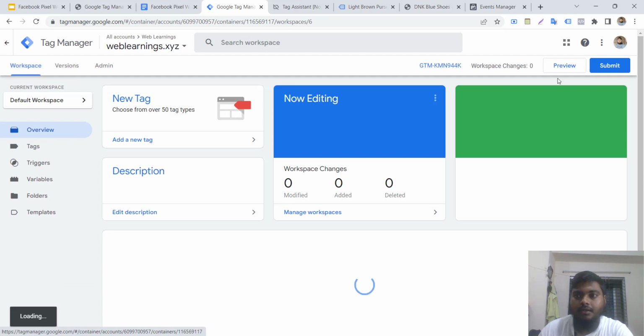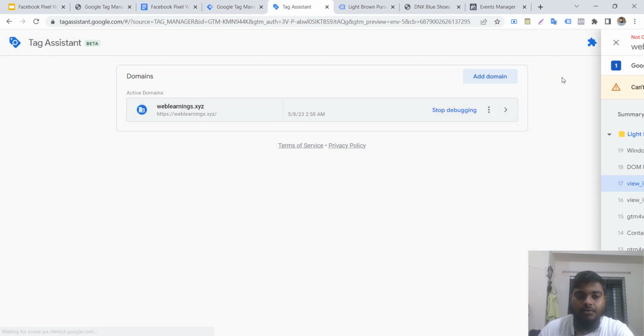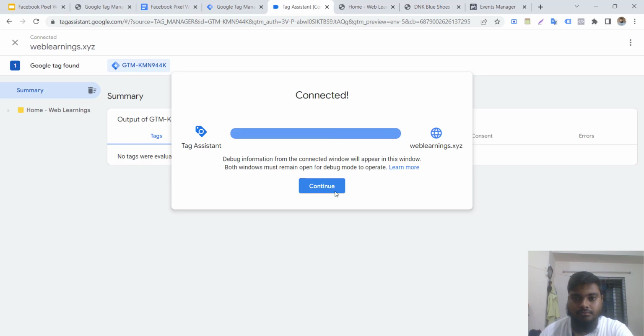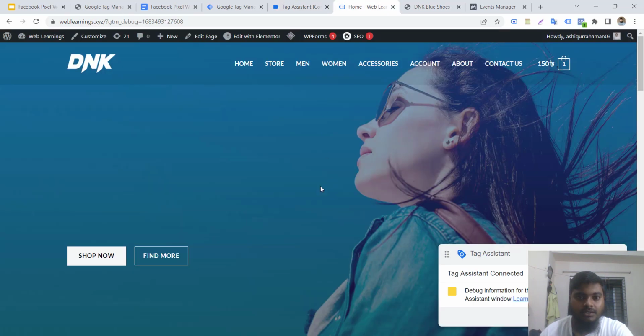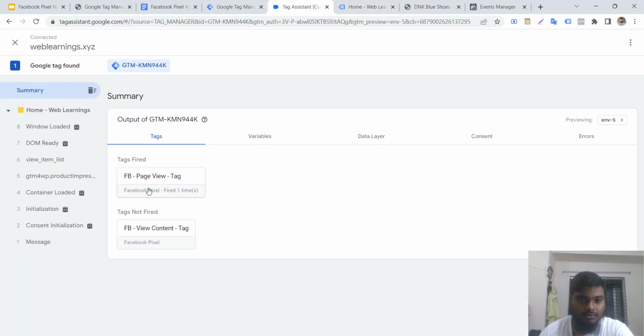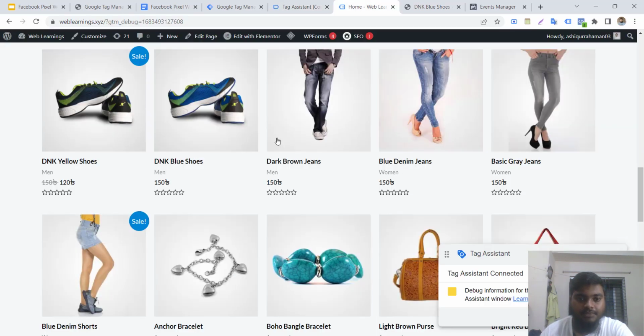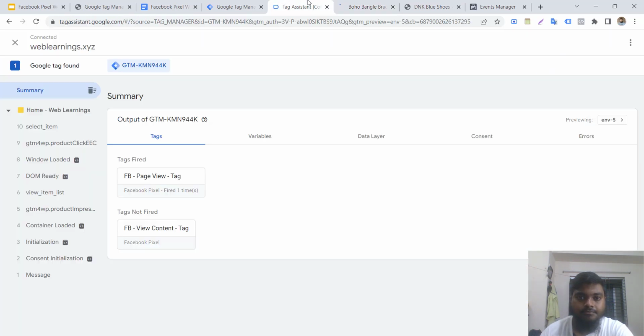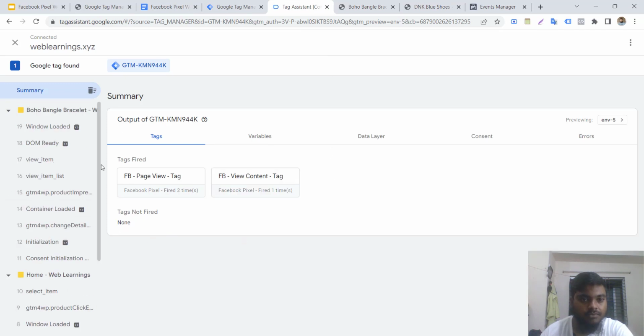We have mistakenly clicked submit. Now again click preview. It will open the website. Yeah, we have done. So the page view tag fired. Now click any product. Let's click here. Yes, view content tag fired. So tags are working fine.